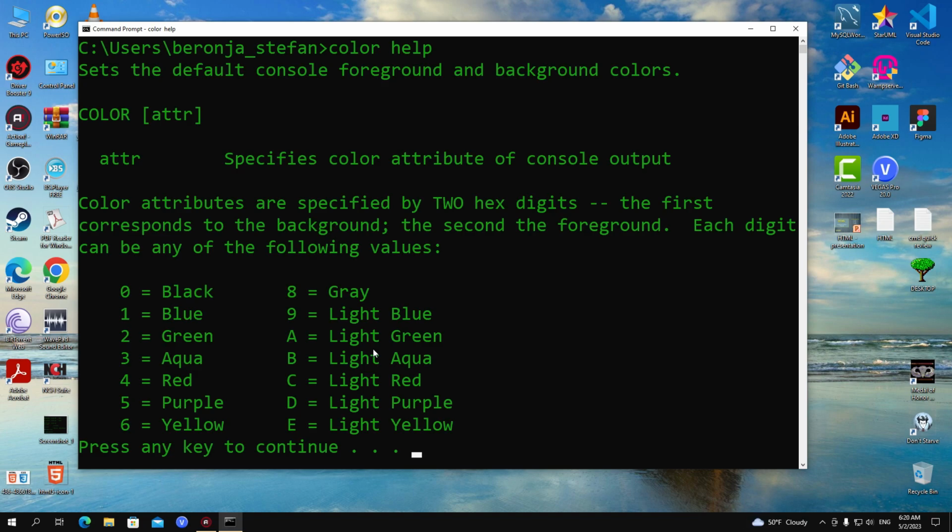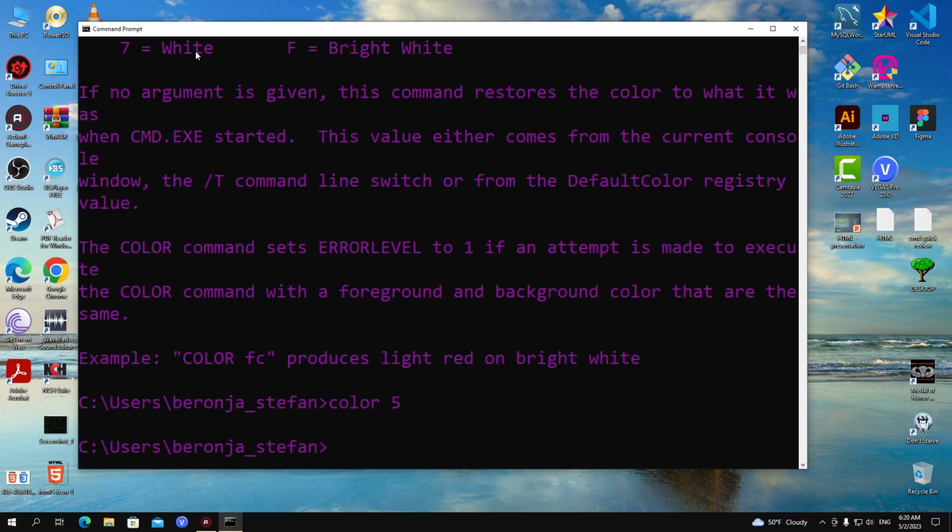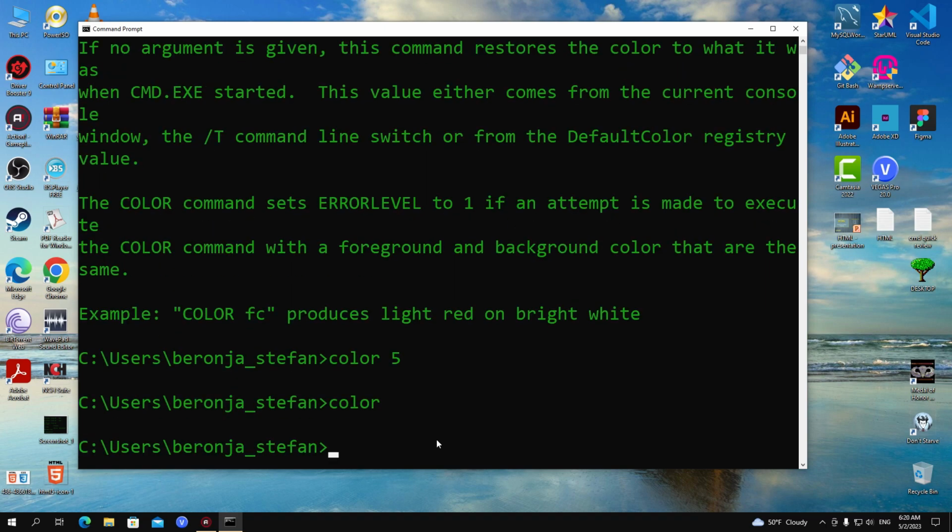And how can we change the color? We can do it like this: color and type number 5. So we said 5 is equal to purple. Let's press enter, and the color of the text is going to change. So this way we can change the color of the text, but every time we type color, the default value is going to be like green and black.